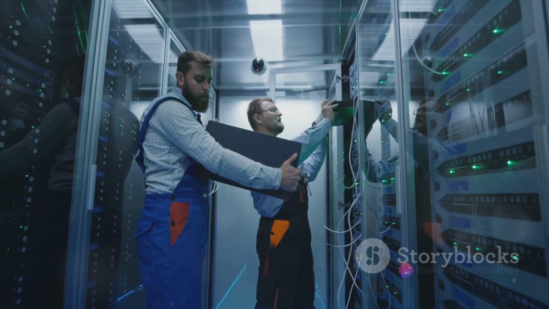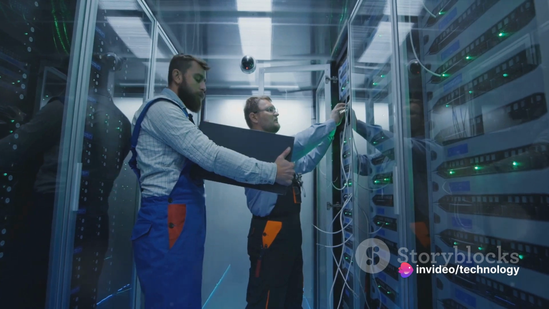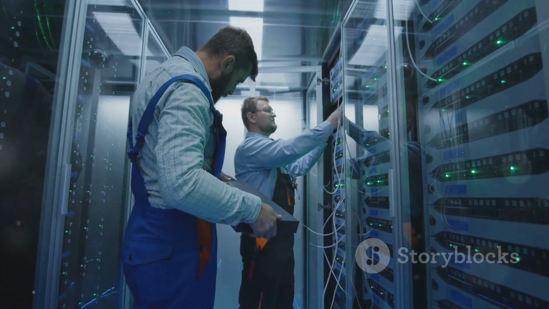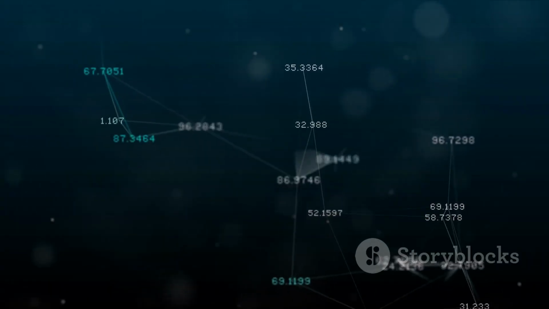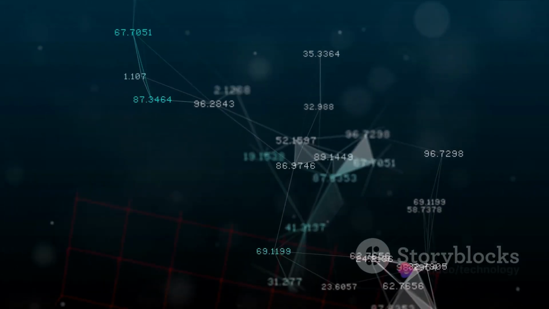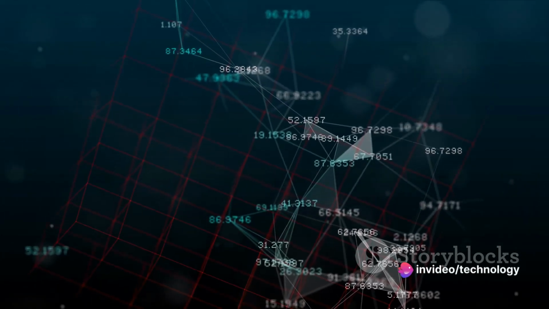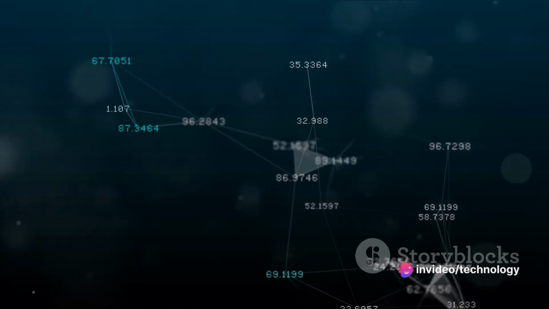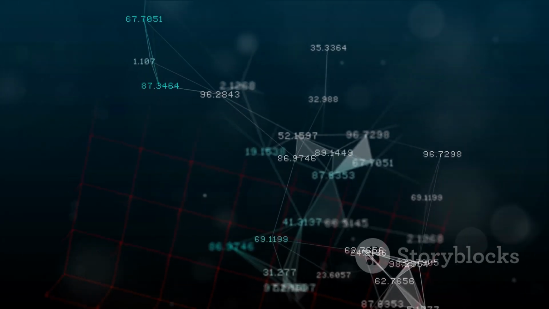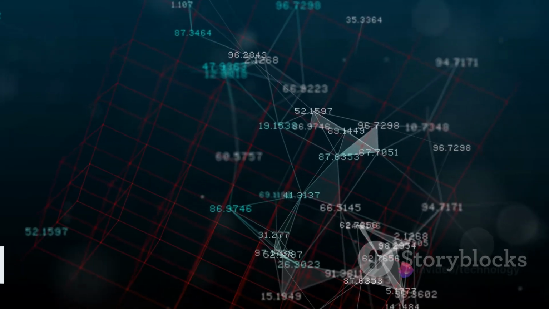Next, we have the docker network rm command. Like a virtual eraser, it removes one or more networks. It's the go-to command when you need to clean up your Docker environment. Then comes docker network connect and docker network disconnect. These commands help you to link or unlink a running container from a network. Finally, the docker network inspect command. It displays detailed information on one or more networks. These commands are essential tools for handling Docker networks.